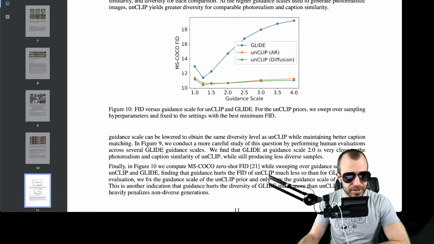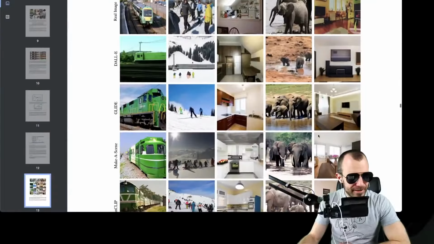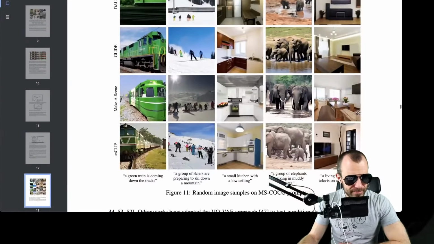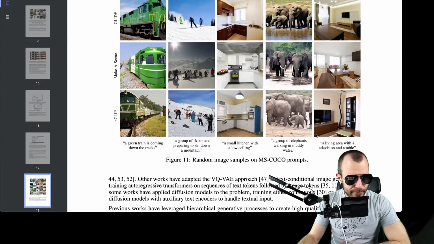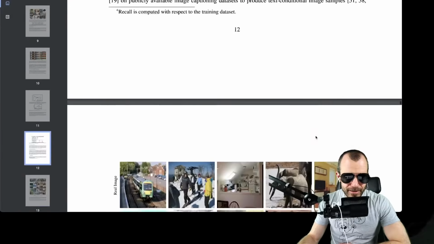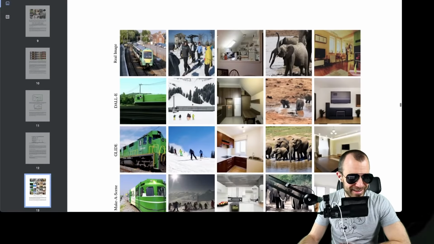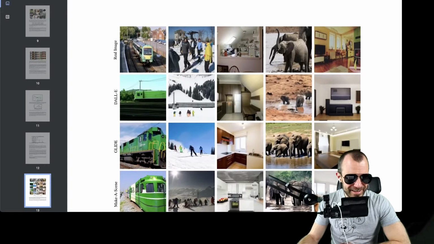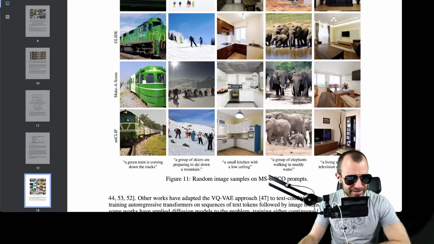GLIDE. I've done a video on GLIDE, so I don't remember myself too accurately what it does. But I love how the different papers continue this work, right? DALL-E, GLIDE, Make-A-Scene, and then unCLIP. A green train coming down the tracks. Crazy.